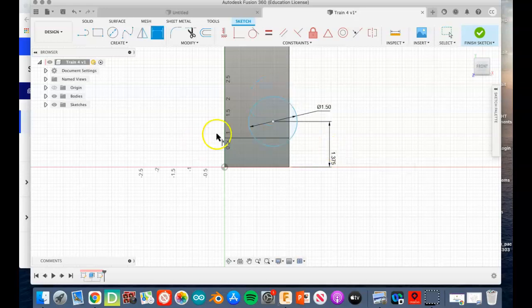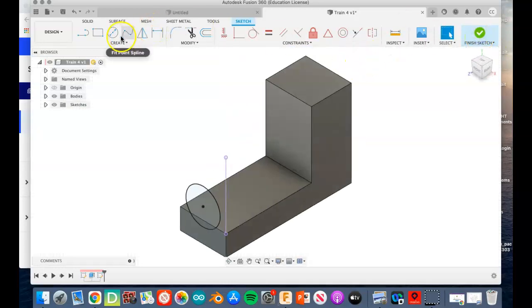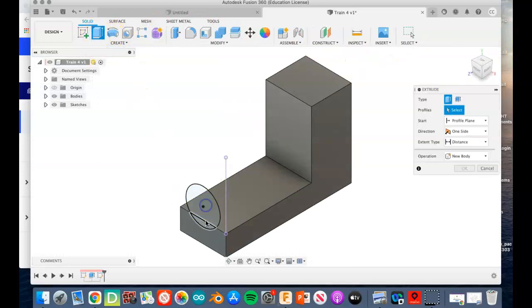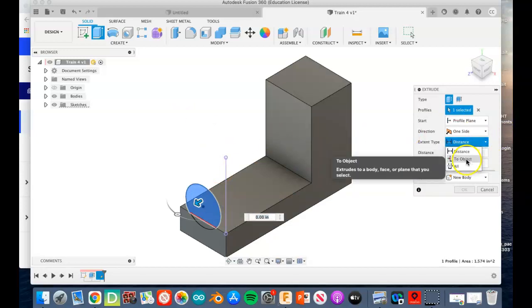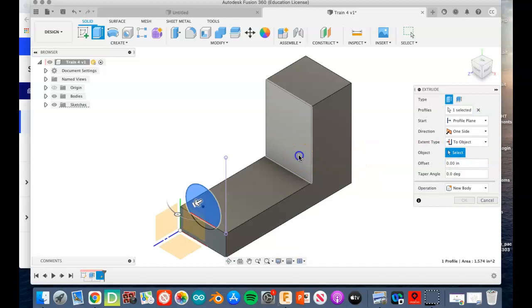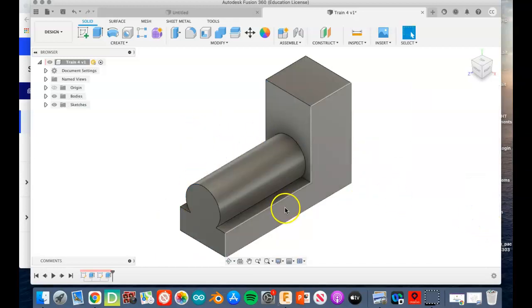So we'll go ahead and put that in, and then the dimension from one of these outside edges, it's centered, so you can just put 1 inch in there and it slides it over. When you get to here, you're going to finish the sketch and extrude the circle, and we want to change it from distance to to object over here. What that'll do is let us extrude until it hits that next flat surface, and then it just stops.